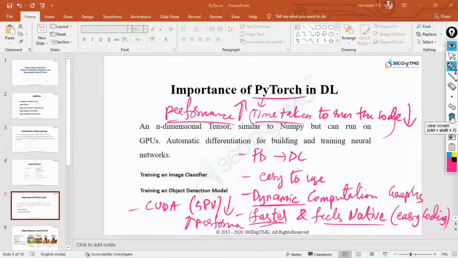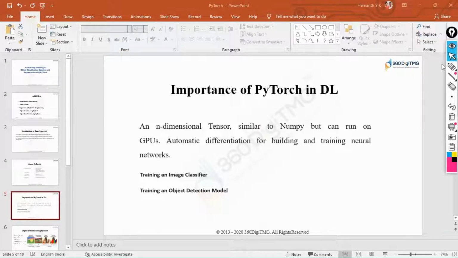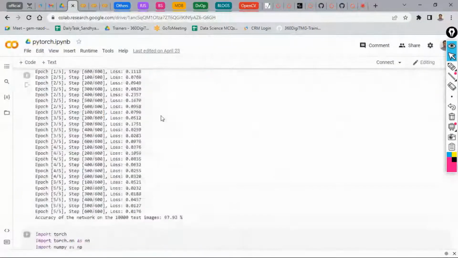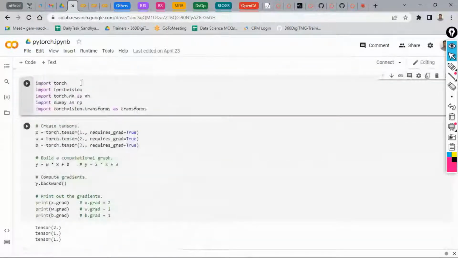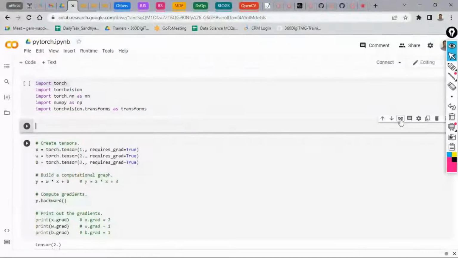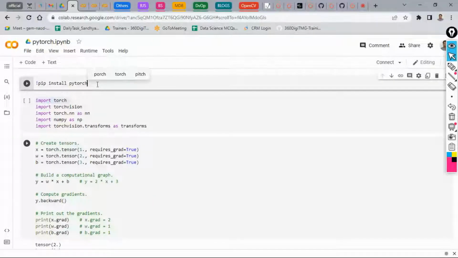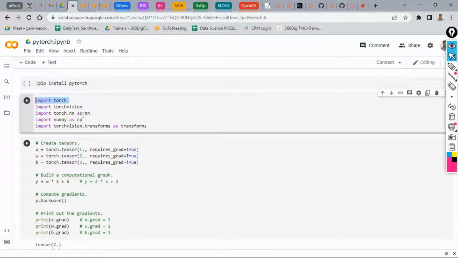So how do you install PyTorch? You have a package, pip install PyTorch, and you'll install that. You'll just make use of that. So we'll try to understand simple examples. So here I have import torch. For Python, you just need to import, where you will be writing pip install PyTorch. So you'll execute this and the package will get installed. And you import the package PyTorch.